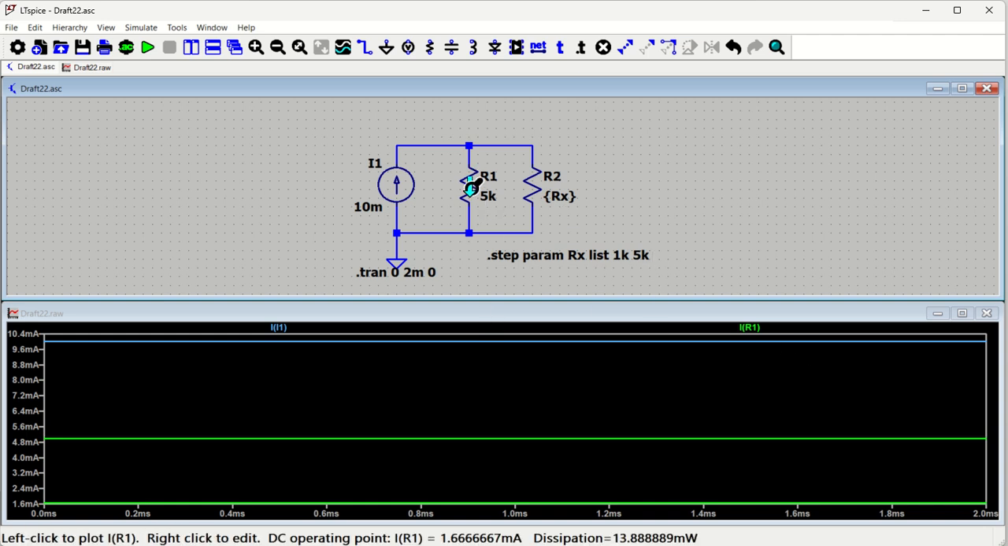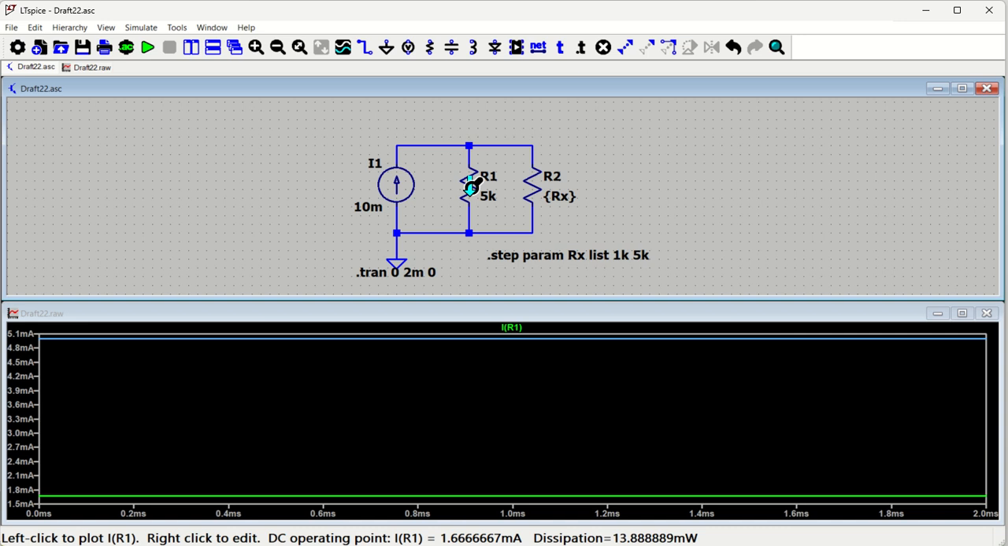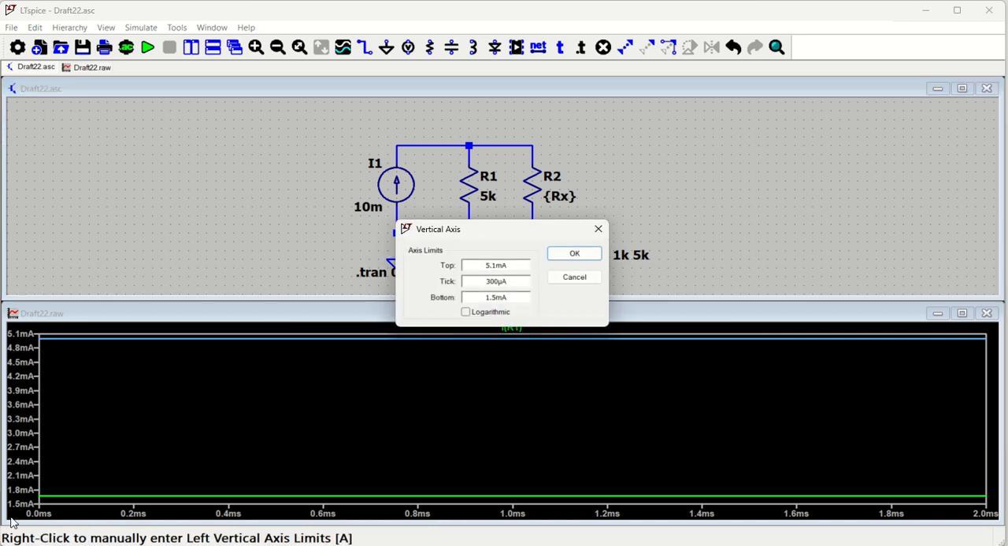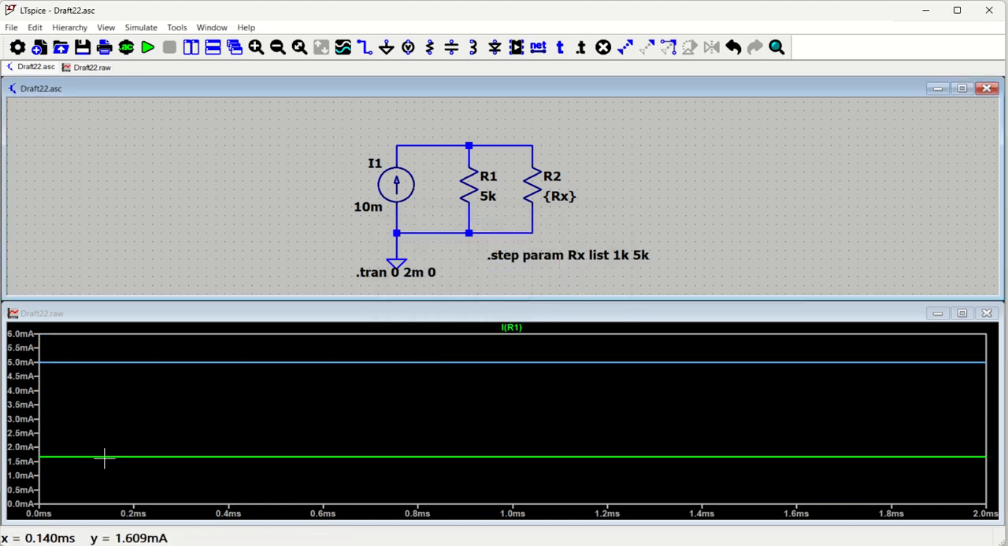If you want to see both of them in different colors, then you can click different colors, and I'll just right click it. Since it is more than 1 ampere and this is less than 5 amperes, what I'll do is start from 0 and go up to let us say 6 milliampere, and I'll go in a step of 0.5 milliampere. So you are able to see very properly what is the current through R1.